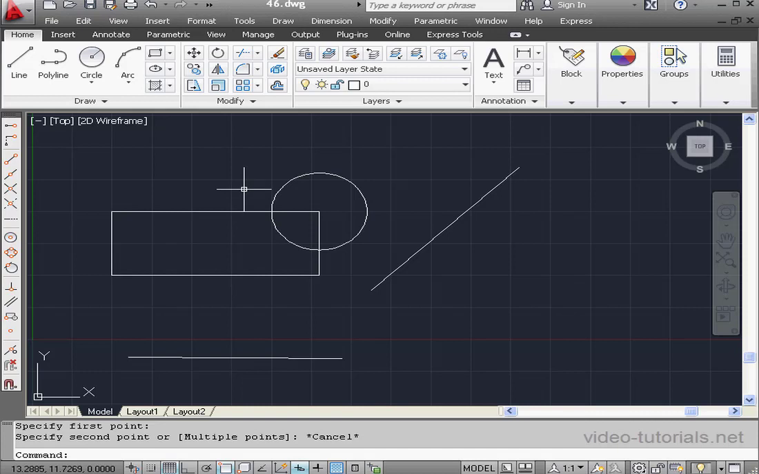And this concludes our lesson about the inquiry options in AutoCAD.